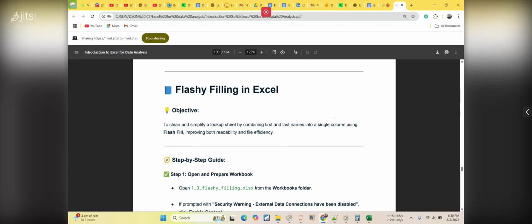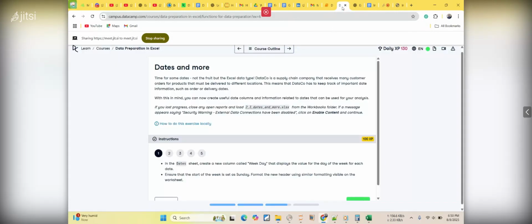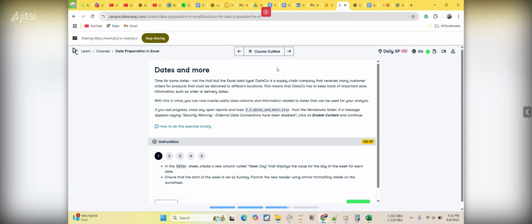Nevertheless, I wanted us to continue these exercises directly from DataCamp. It will help us to be faster. Anything I need to explain from the note, I will explain. The note is majorly to serve as a guide for learners to go through. So I have this Data Preparation in Excel course on DataCamp.